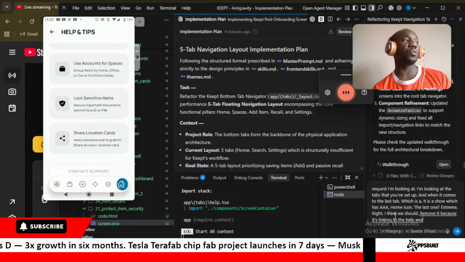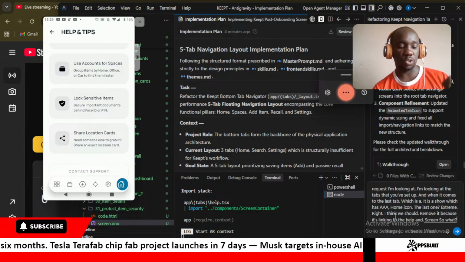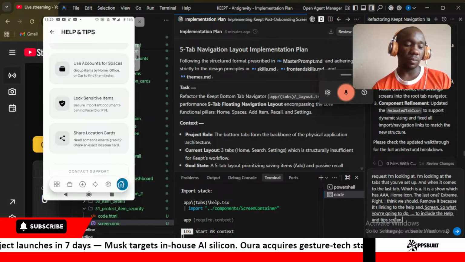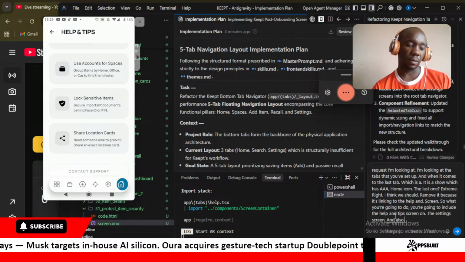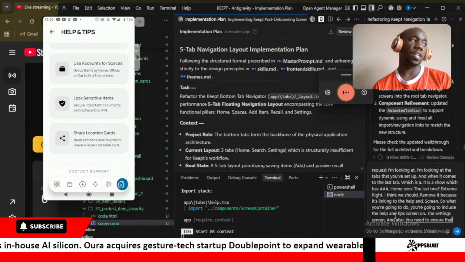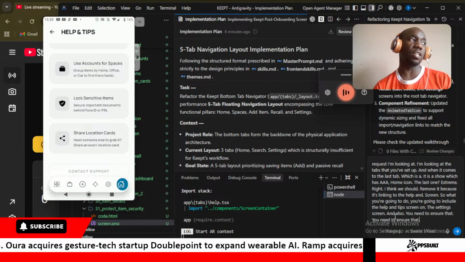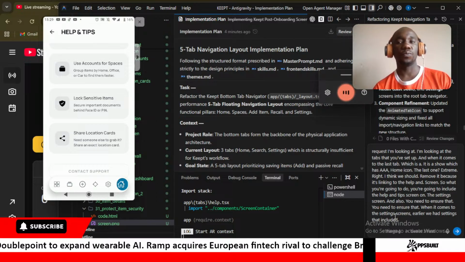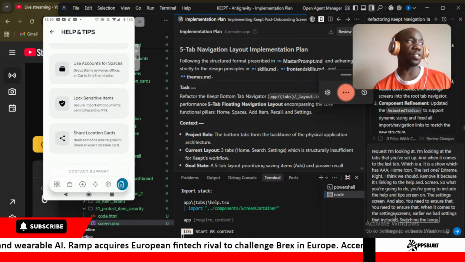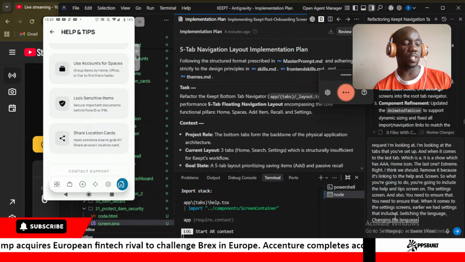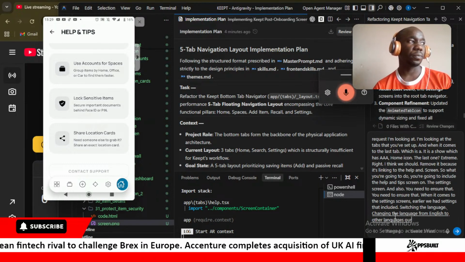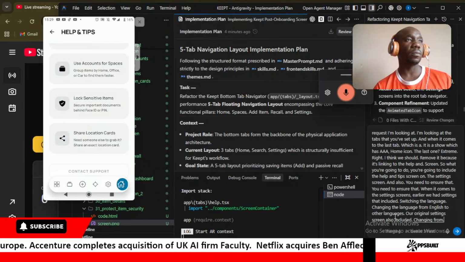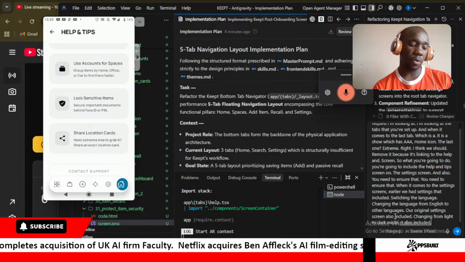So what you're going to do, you're going to include the help and tips screen on the settings screen, and also you need to ensure that when it comes to the settings screens, earlier we had settings that included switching the language, changing the language from English to other languages. Our original settings screen also included changing from light to dark mode. It also included a logout button. All those need to be there.